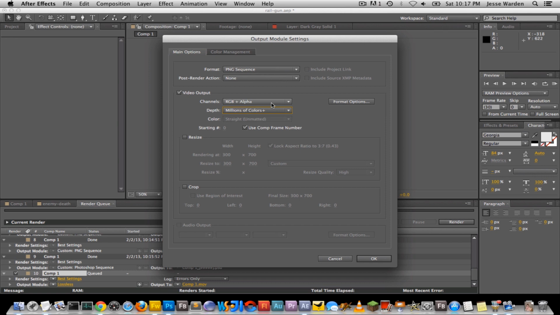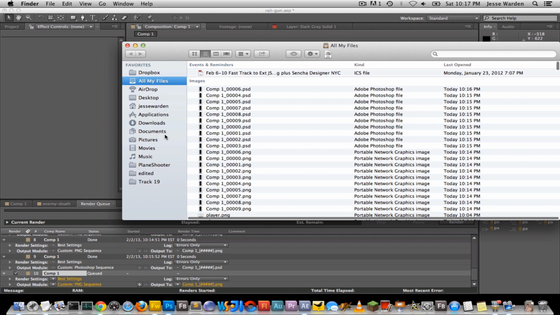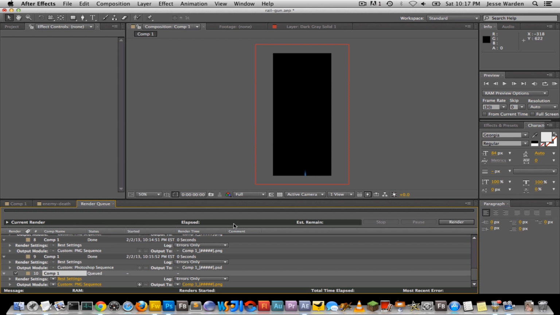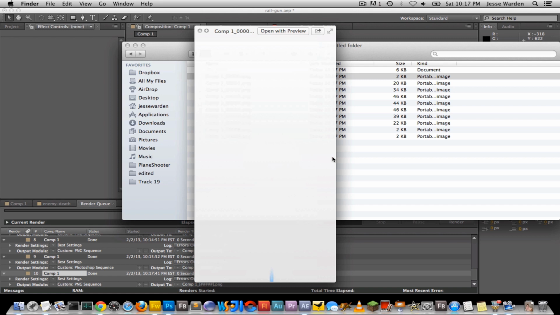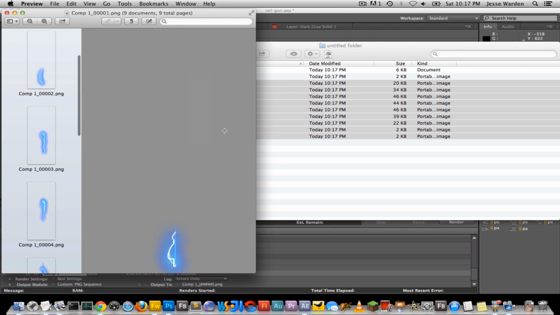Just in case there's anything in there beforehand, let's make sure. Okay. Click render. Voila, it's done. And open this up in Preview. And as you can see, this lightning bolt has a nice little alpha channel, but it's still got the blur. Looks good, right? So you don't have to use all these frames for the lightning bolt. You could in a sprite sheet. 10 isn't unreasonable for a sprite sheet, but you could.